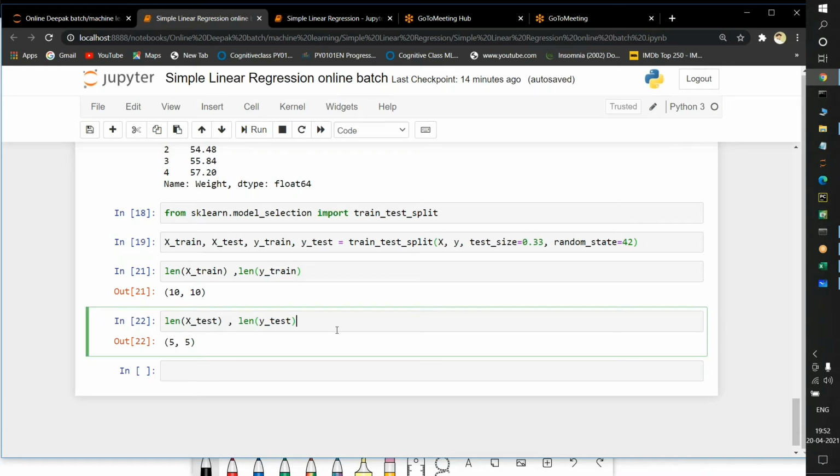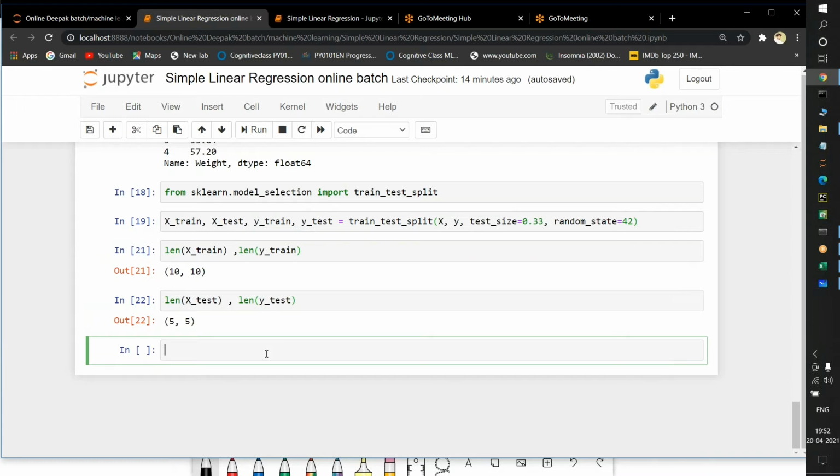Okay, this is clear. Now what do we have to do? We need to import the algorithm. Sorry, from sklearn dot linear model, I'm importing LinearRegression. Okay, I'm executing it.